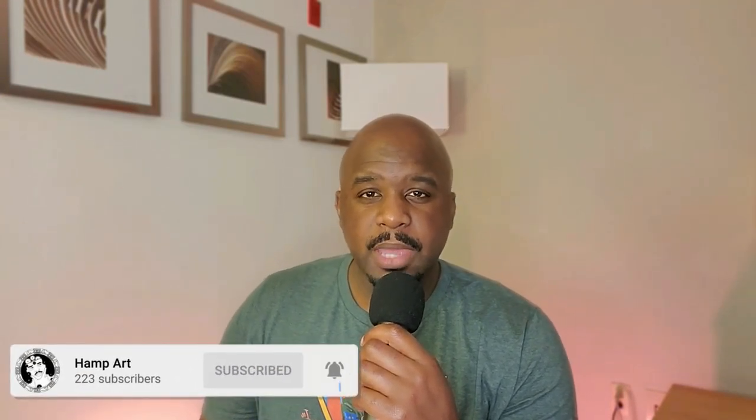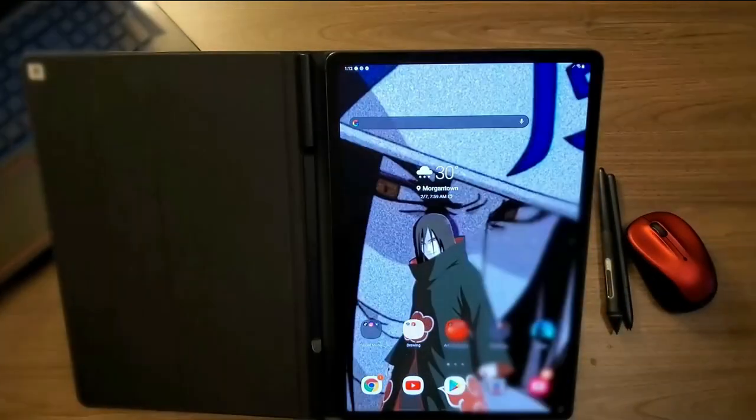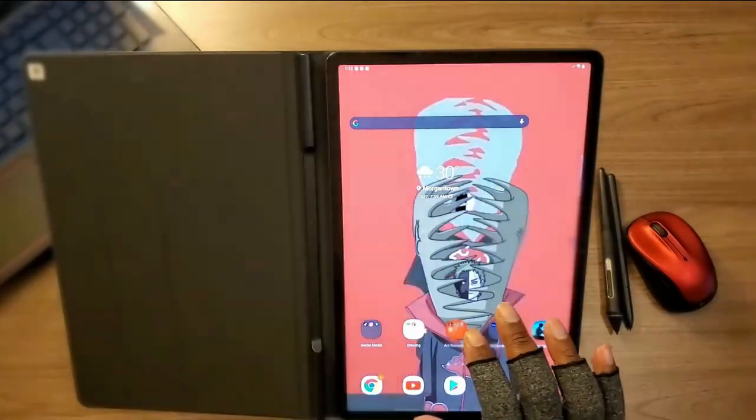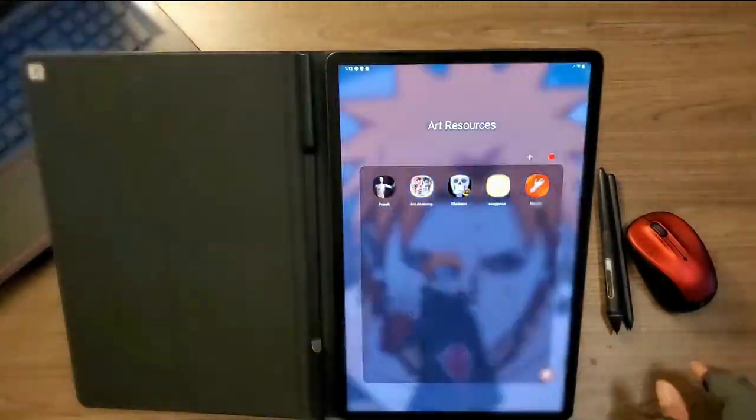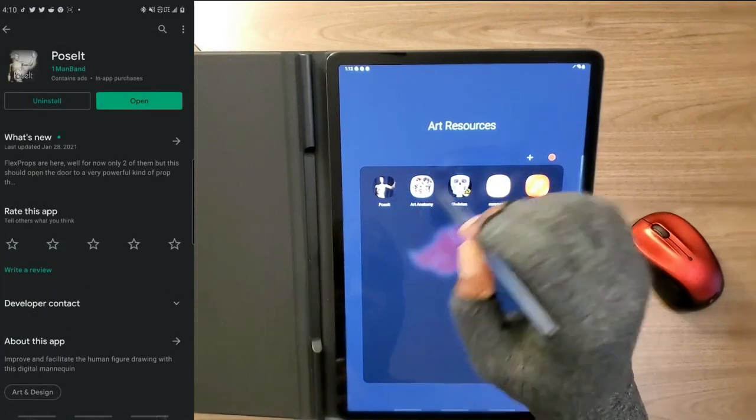Today we're going to be talking about some art apps for your Android phone or tablet, so let's get right into it. So first up, we're going to look at Pose It.